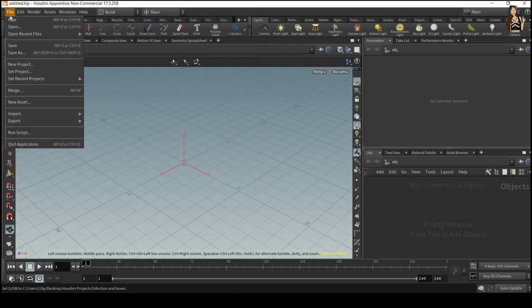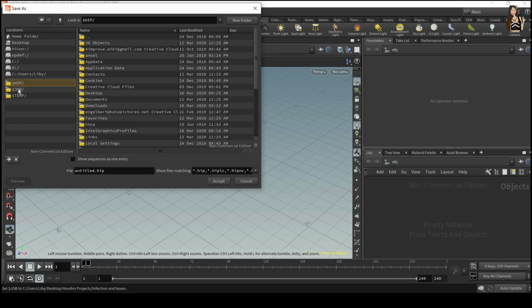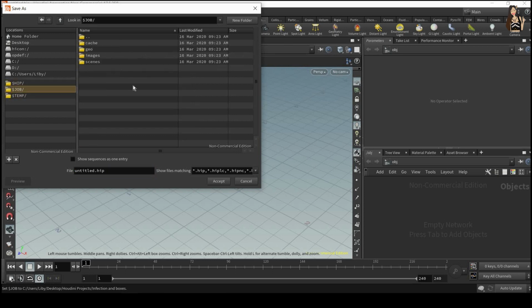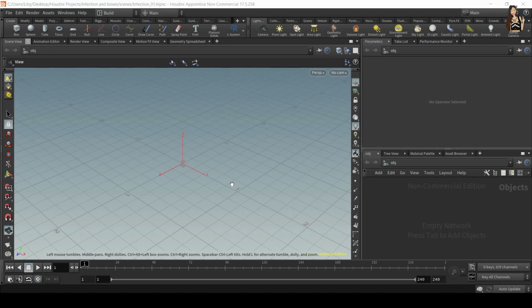And then we also need to save the scene. So File, Save, and you can see that it takes us straight to our project folder if we set it correctly. If you cannot see your project folder, just click here on the left and it should also take you to your project folder. Hopefully this works. If not, then you need to go to Set Project again, okay? And I'm going to save the scene in Scenes folder and name it Infection 01. And accept.